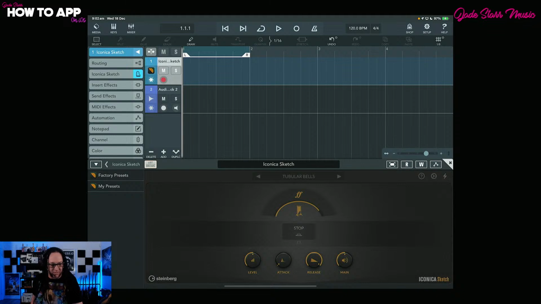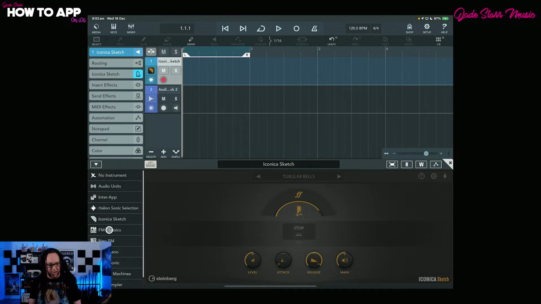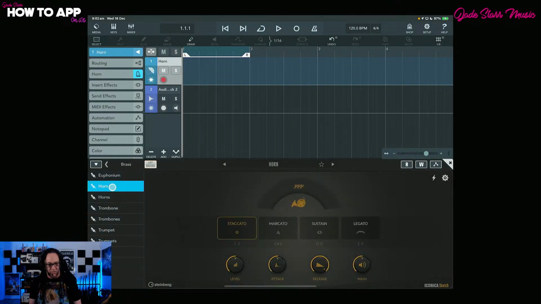That's the way we roll. Factory presets, my presets, so you can save presets in here as well. Good stuff. But once you do, if you want to install it, you can, and you will find it down here. There it is, Iconica Sketch. And here's where you can just choose your horn.